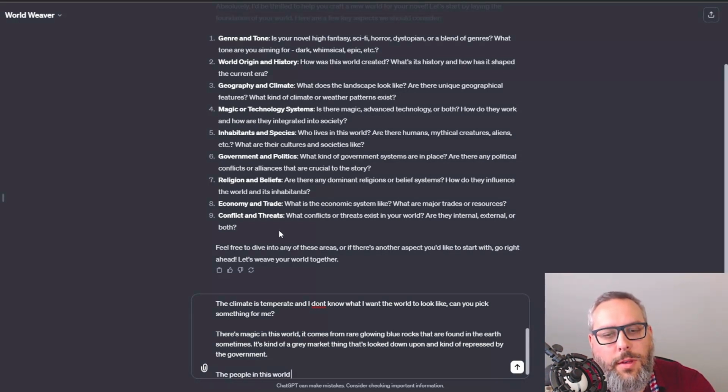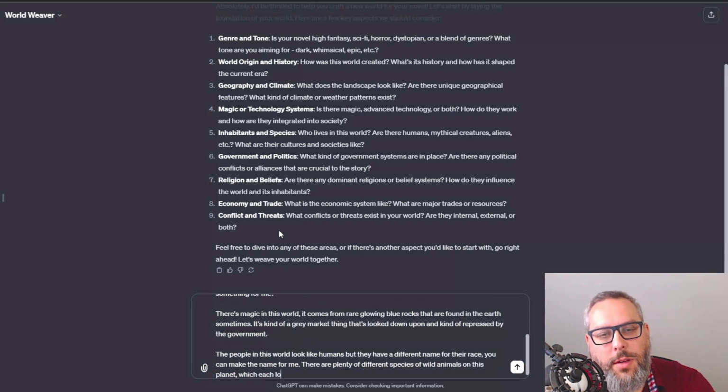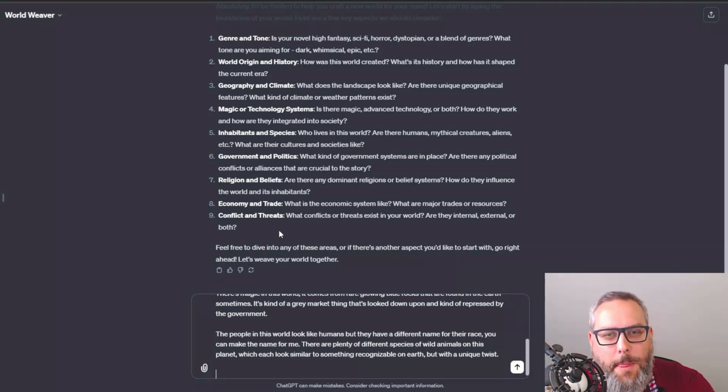People in this world look like humans. They have a different name for themselves, you can make the name up for me. There are plenty of different species of wild animals on this planet, which each look similar to something recognizable on Earth, but with a unique twist. Each town on this world has its own mayor, and there isn't really a national level government.